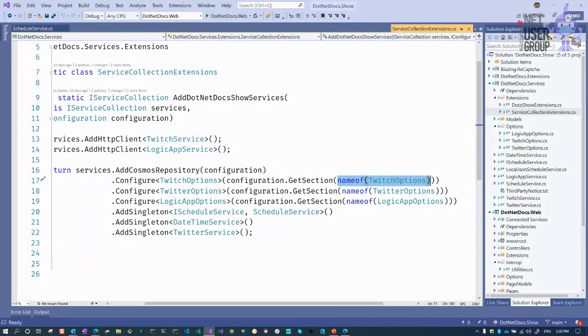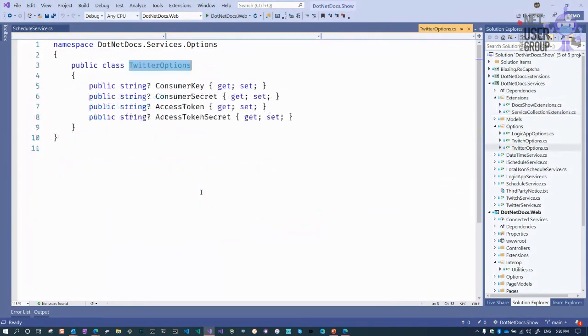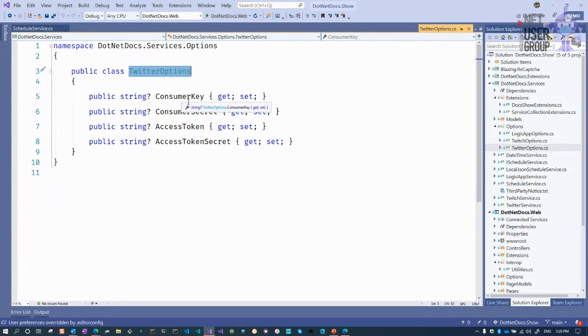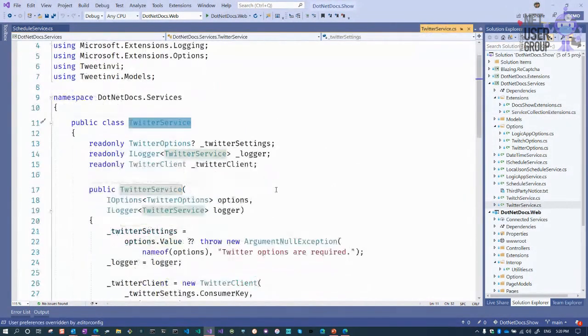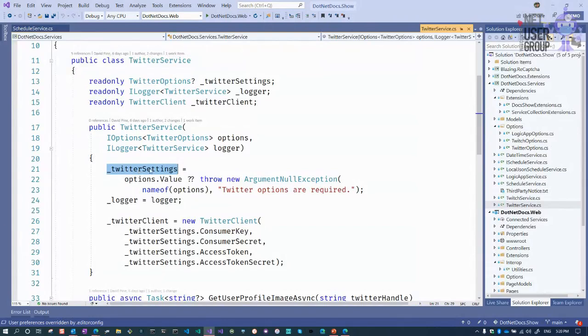So we've got Twitter options. Again, Twitter options is going to have simple properties, get and set, on a couple different things there. And I'm going to look at the Twitter service now. We're registering that as a singleton. Notice how it's actually taking in IOptions of Twitter options. And from those Twitter options, we'll assign our individual settings.